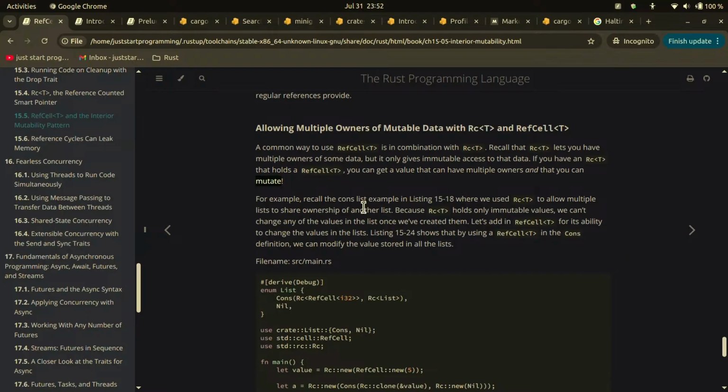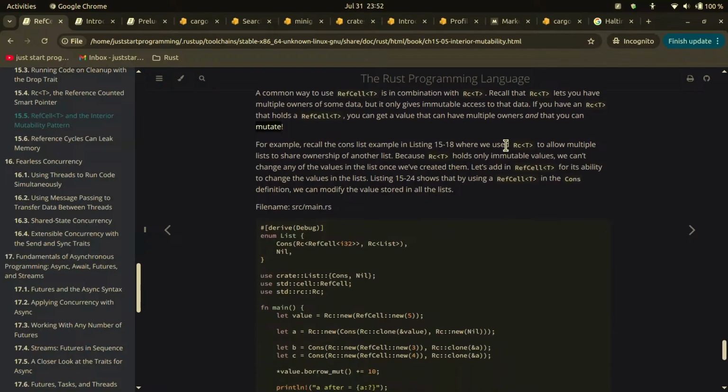For example, recall the cons list in example 15-18, where we used Rc to allow multiple lists to share ownership of another list. Because Rc holds only immutable values, we can't change any of the values in the list once we've created them. Let's add in RefCell for its ability to change the values in the list. In the cons definition, we can modify the values stored in all the lists.